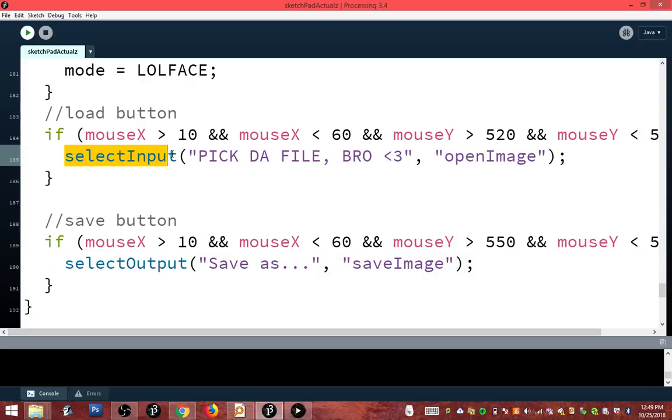So what does this do? What select input does is it asks Windows, or OS X if you're using a Mac, to open up a file selection window. So it actually communicates to your operating system. It gives you one of those file selection windows, and it's going to write this stuff on the top of it. And I intentionally chose something rather weird so that you could see what would happen.